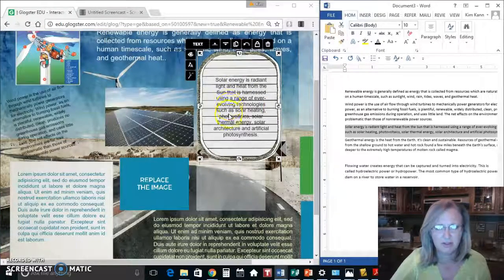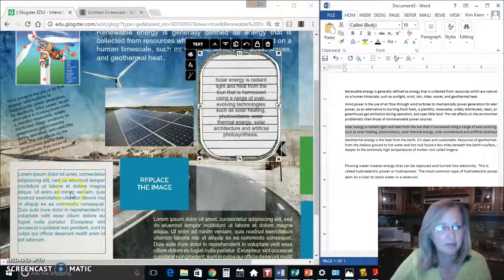It would be a lot easier if I could just resize that, but there doesn't seem to be an easy way to do that. And again, this is a lighter version. This isn't the full version that you need to pay for.